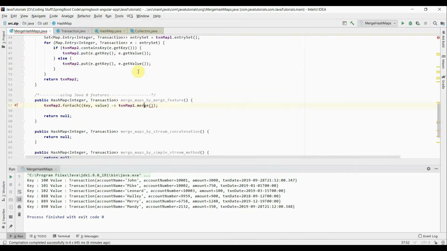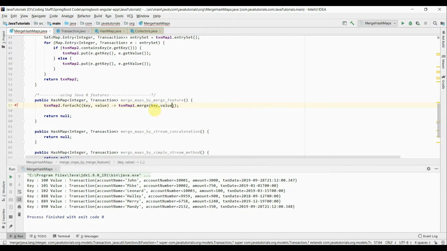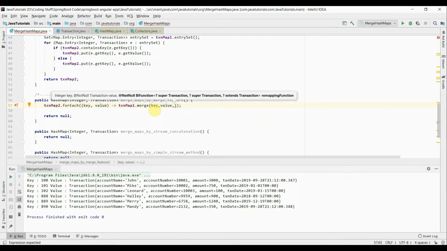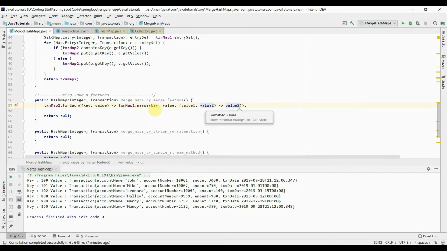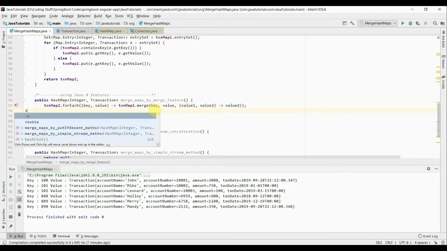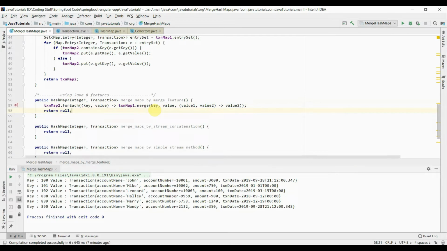So let's go back to our code, and for us the key would be the same thing, the value is again the same. Now what if the key is present? Then we have to provide the remapping function. If the key is present, you would be having two values. First is v1, or let's say value 1, second is value 2. Now you have to provide logic over here. Right now let's return the new value, so I would just simply write value 2. I want value 2 to be merged in transaction map 2 when the key collides. So that's it, our merge logic is done. From here let's return the transaction map 2.